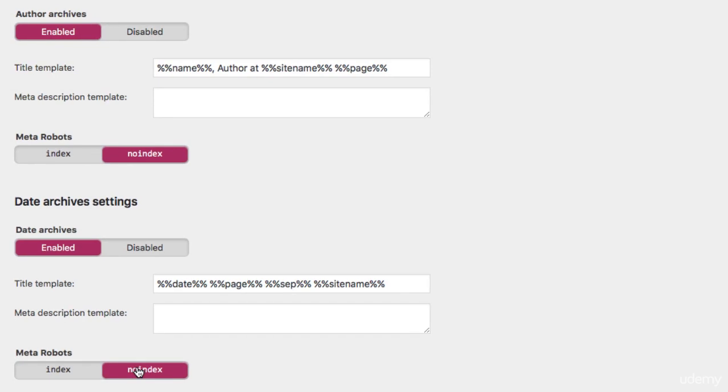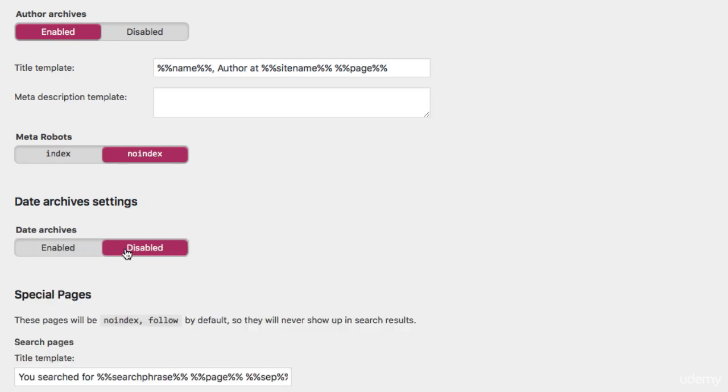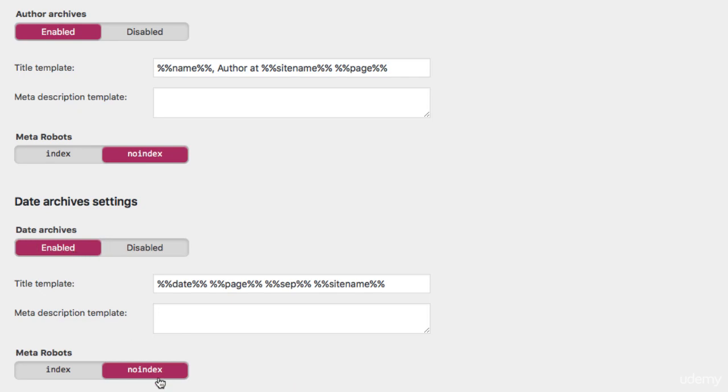The same options apply for the date archive settings, or date-based archives. For example, some blogs have the option to filter posts by date, for example by month or year. By default, WordPress enables date archives, so if you like, you can disable it here. If enabled, we suggest that the no index option is selected.